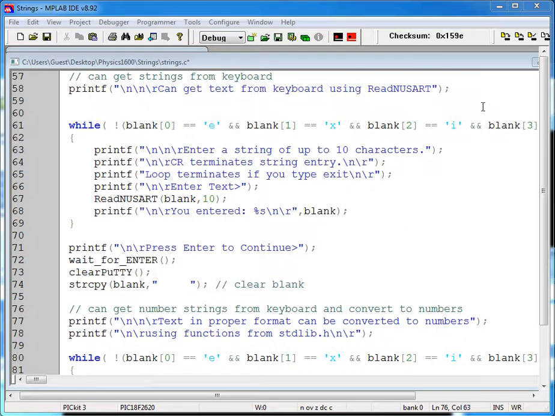The next thing about strings that we want to point out is that we've already seen with characters, lone characters, you could get 1 character from the keyboard. Well, you can also get many characters. To simplify that, in configure.h, there's a function called read n usart. This will read n characters from the keyboard and write them to whatever you want.